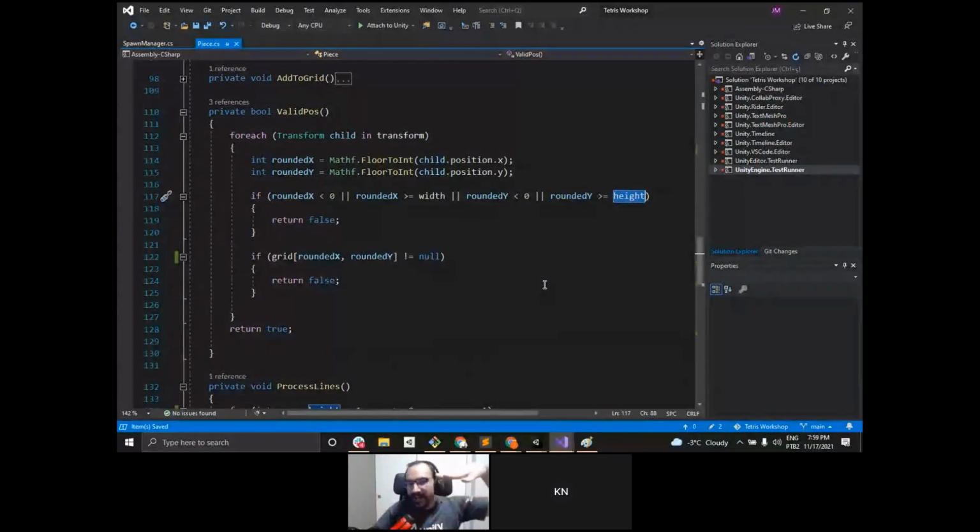If any block goes outside of the board on top, it's basically this. If any object here is greater than the height, it means that I have one object outside of the grid. So from here, you can derive a couple of challenges.